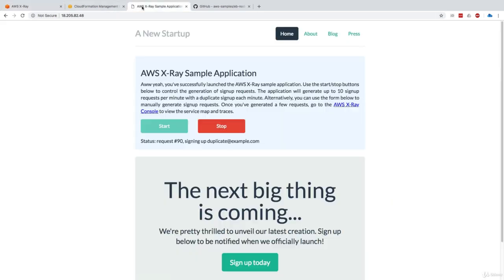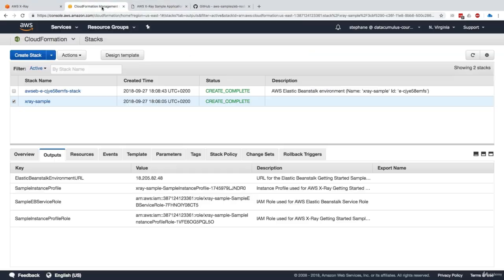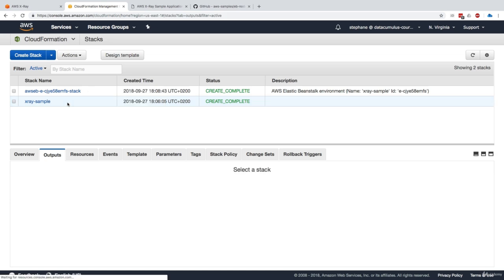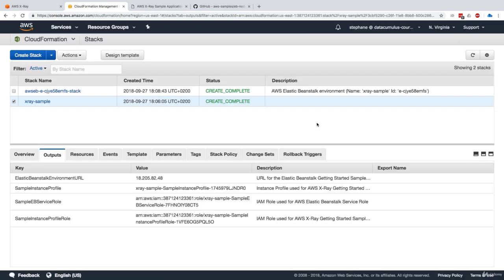To delete X-Ray, just stop the website and then go back to your CloudFormation. And we know CloudFormation now. We'll just click on the X-Ray sample and click on delete stack. Yes, delete, and we're done. So that's it for X-Ray.